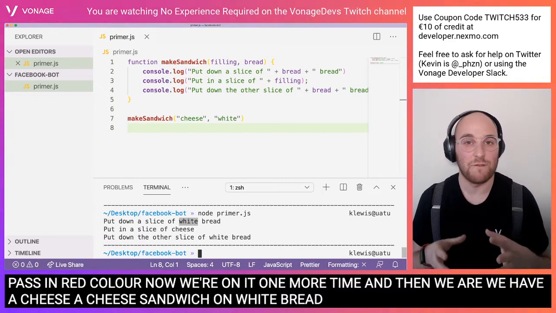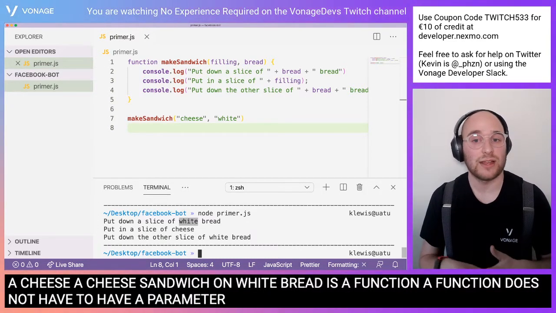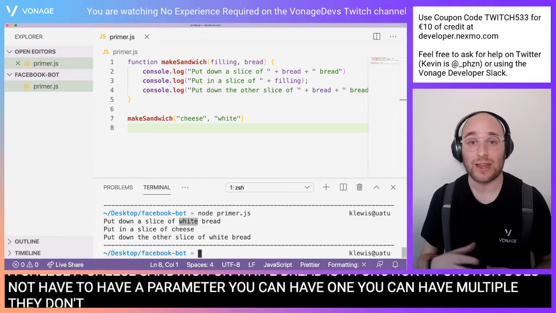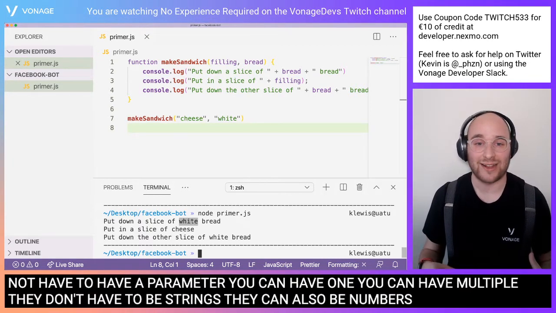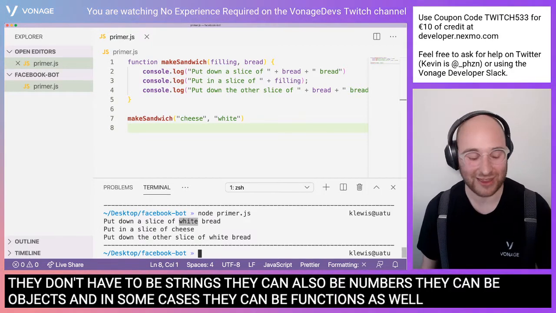So this is a function. A function does not have to have a parameter. It can have one, it can have multiple. They don't have to be strings, they can also be numbers, they can be objects, and in some cases they can be functions as well. We're not going to cover that right now.